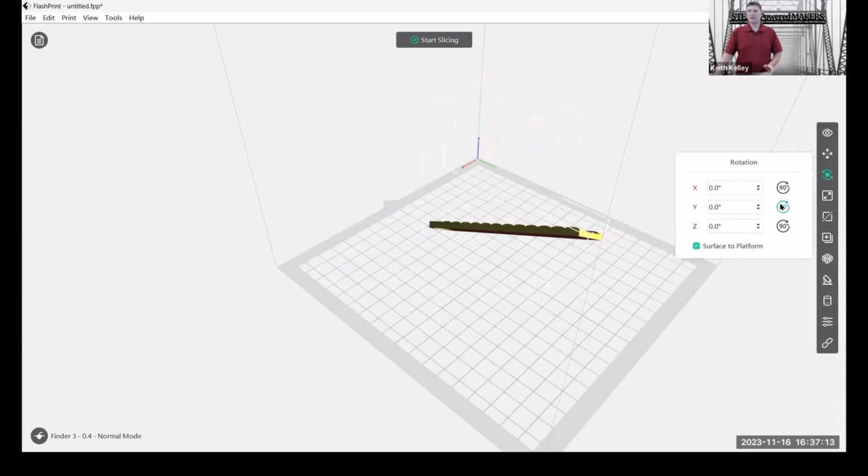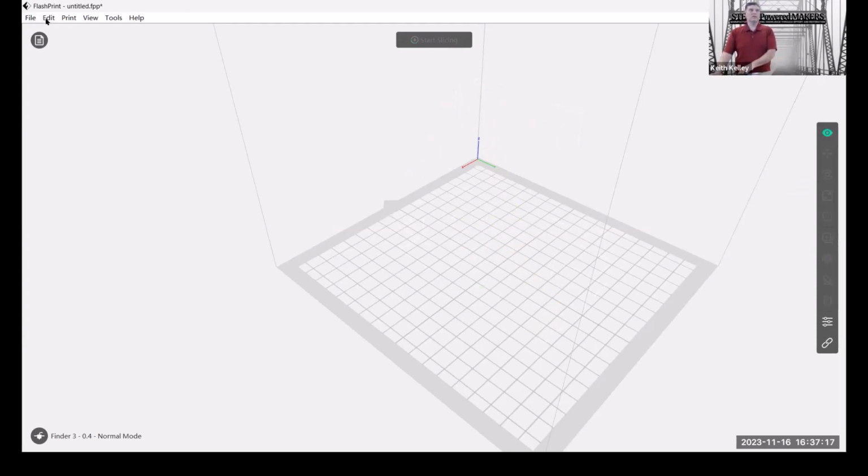I'm just going to fix it. Actually, the best thing would be just delete it and bring it right back in. So file, load.